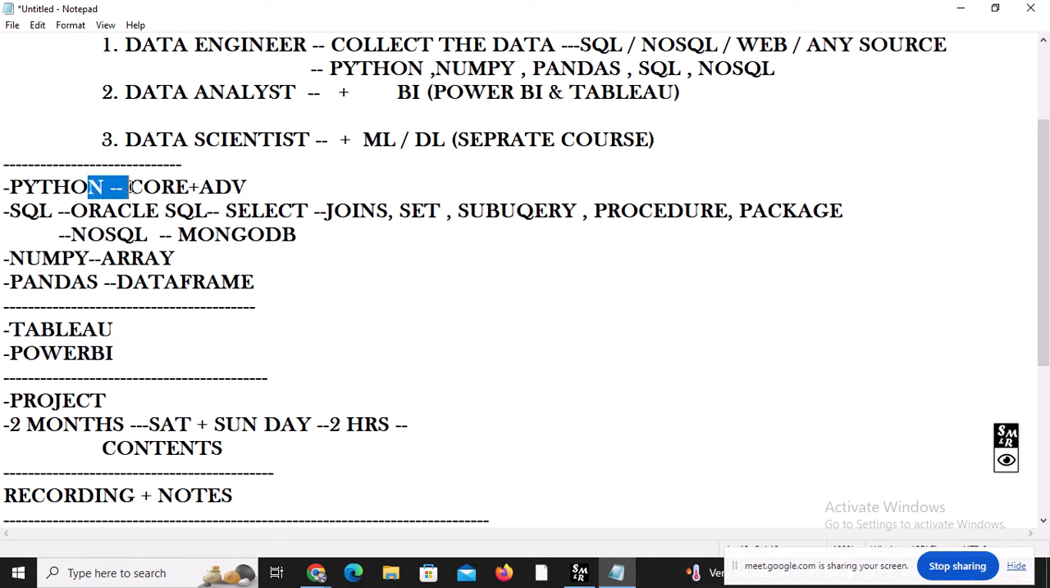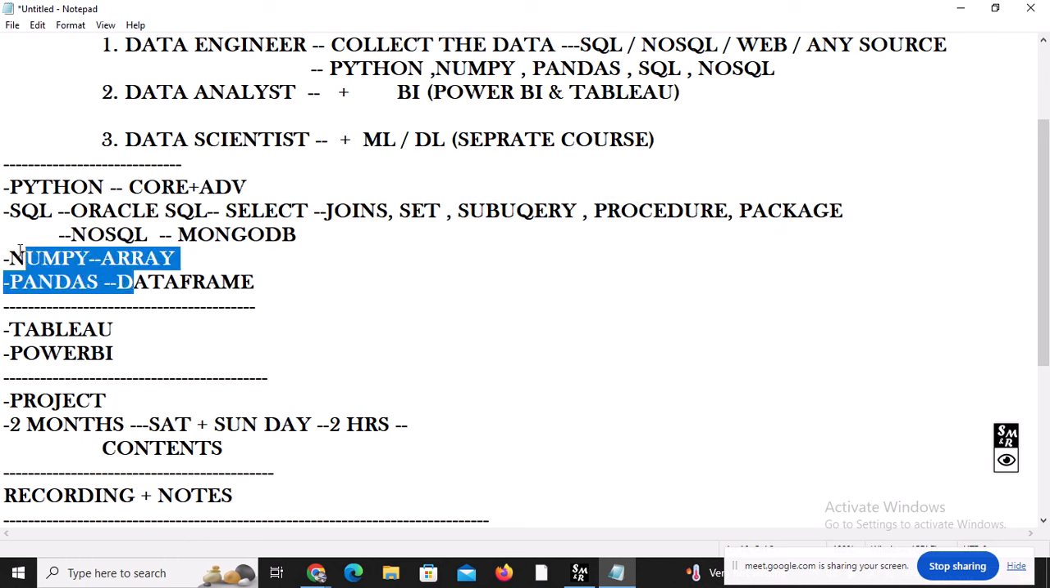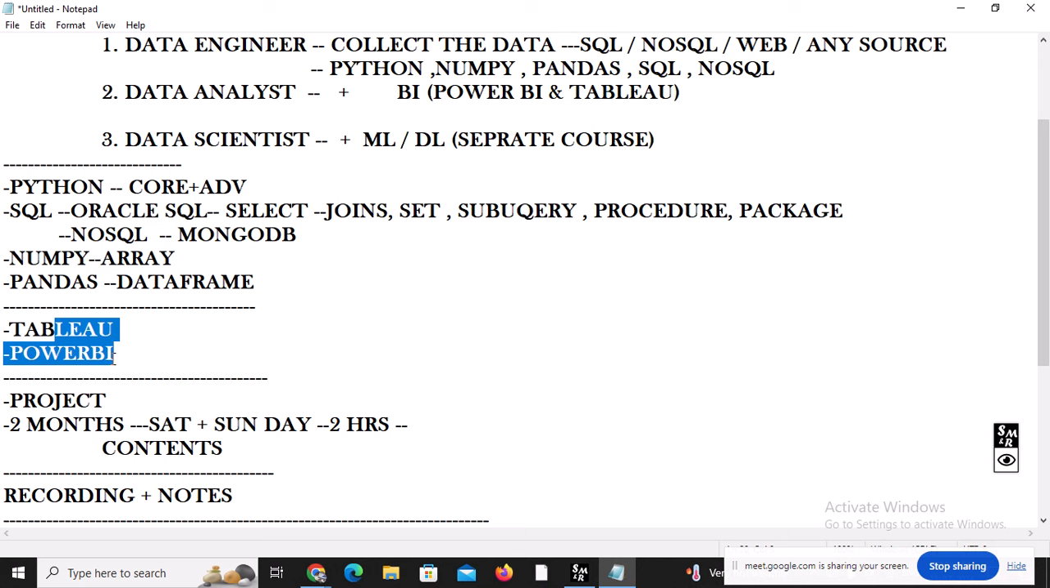So Python is the language that we are going to learn. It's about the database that we are going to learn. It's about the Python libraries, NumPy and Pandas, that we are going to learn. And we are going to learn about Tableau and Power BI.